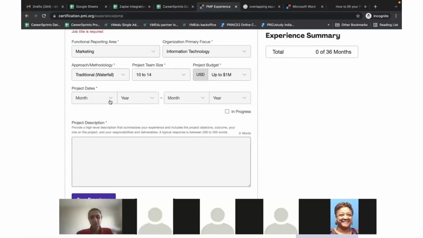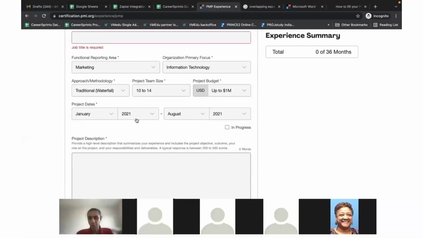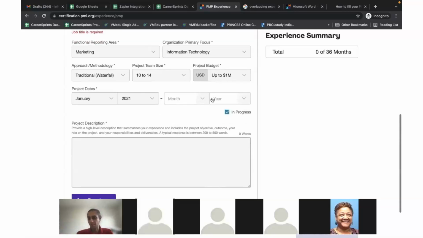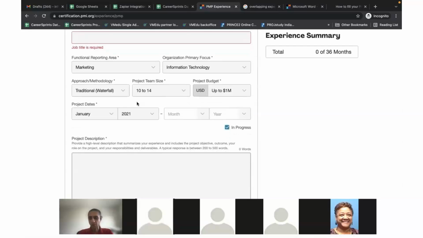And then you can basically choose your project date. So let's say I did the project from January of 2021 till, let's say, August of 2021. So you can either choose that, because if your project finished in August, then you need to choose the month in which it finished. If it did not finish in August, then you can just select in progress, and it will just calculate the number of months that you have accumulated.